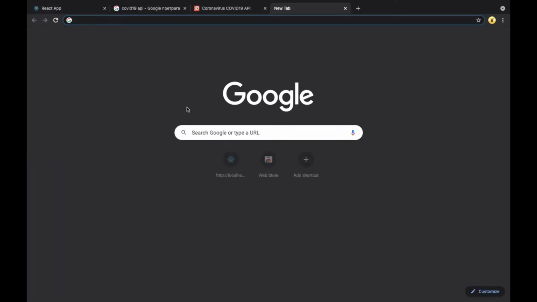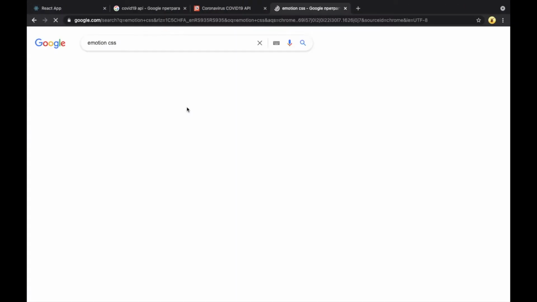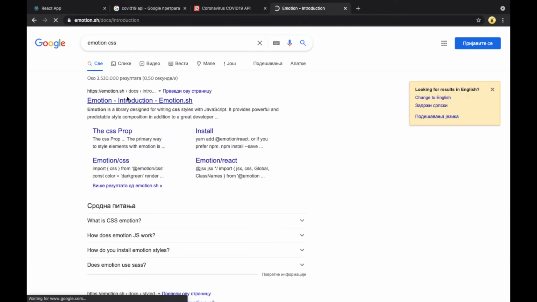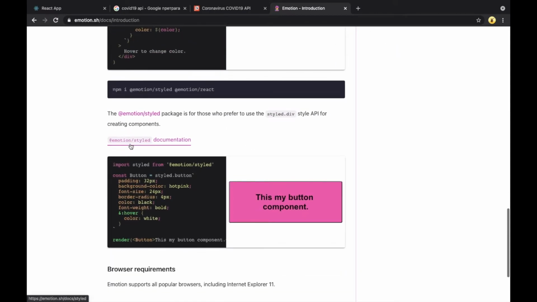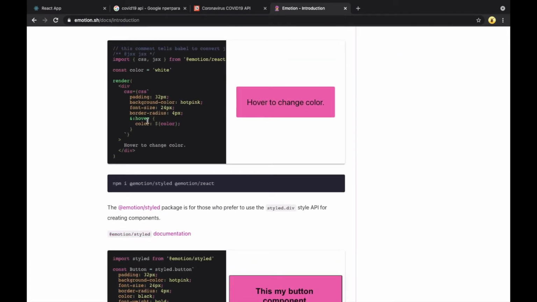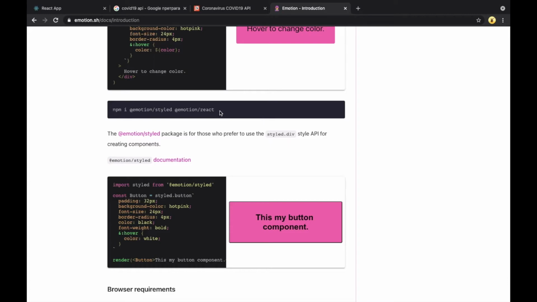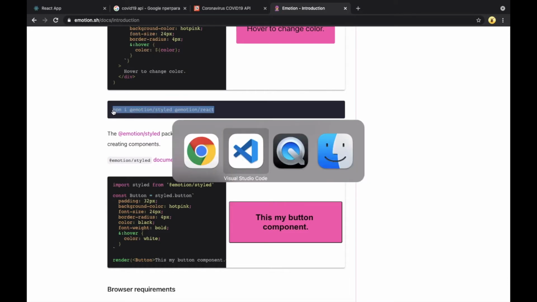Now it's time to style our content, so I will add emotion to our project, and I would like to use a styled component approach, so I will install these two modules.